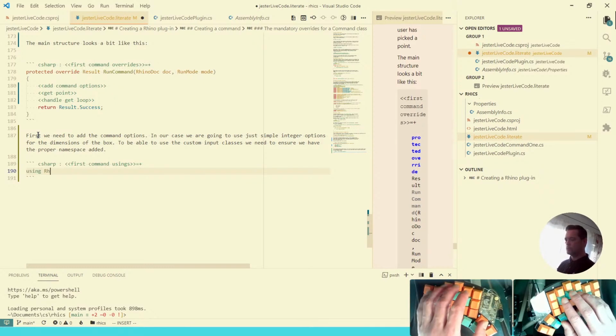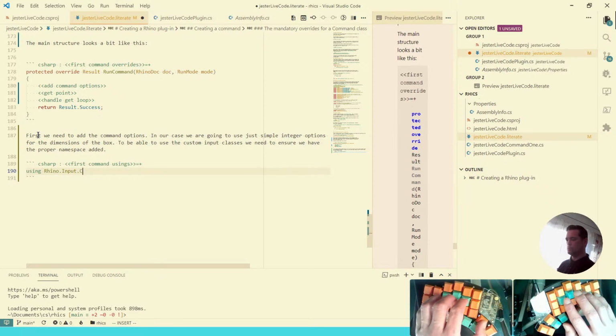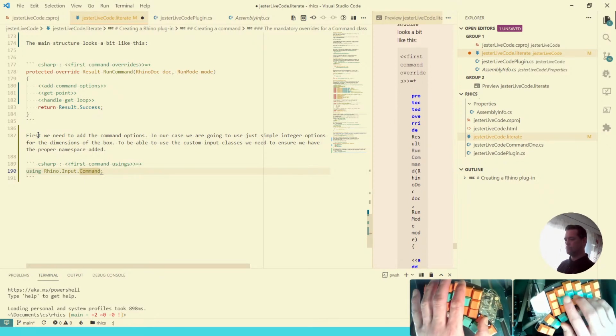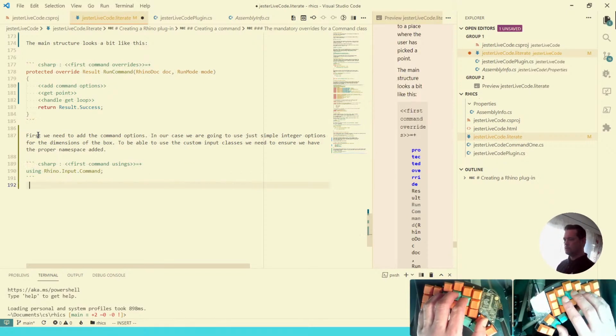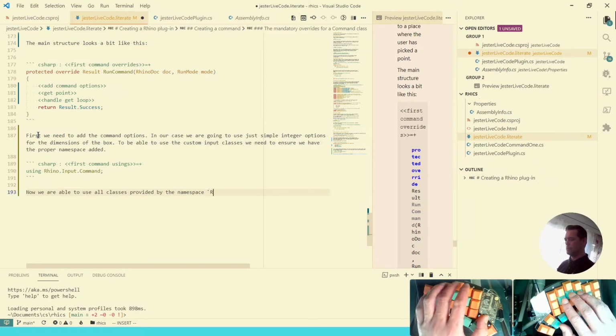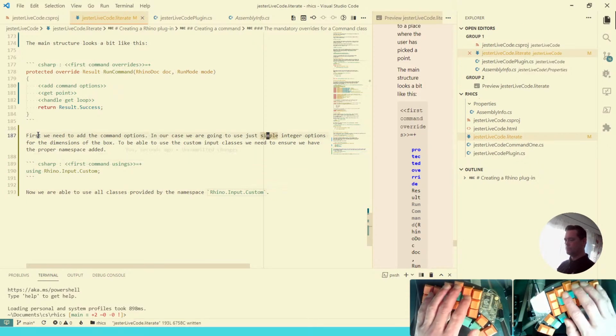So that would be using Rhino.Input.Custom. Now we are able to use all classes provided by the namespace Rhino.Input.Custom. Right.